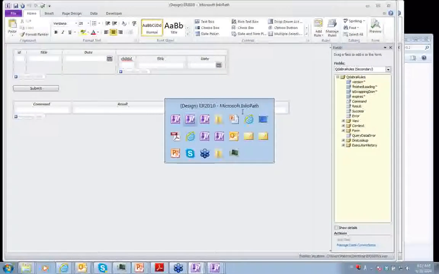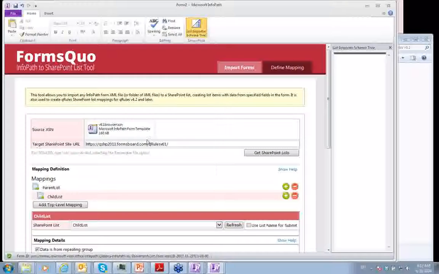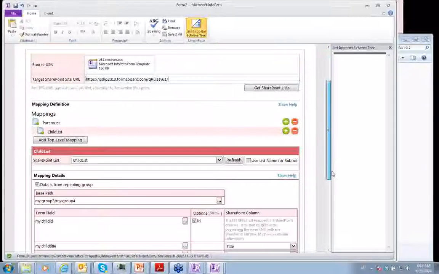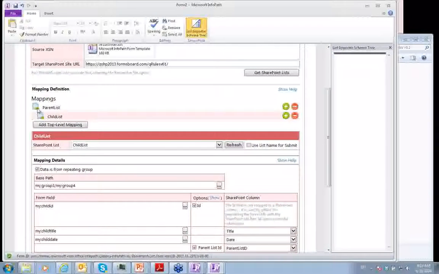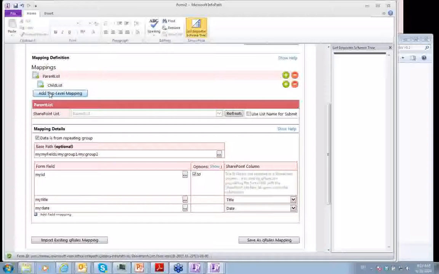Now, to create the mapping, we have this tool called the SharePoint List Mapping Tool, and it has two tabs. The Define Mapping tab, which allows us to create that mapping. So you can see here I've typed in my SharePoint site, and I get my SharePoint lists, and then I can go down here and I can define my mappings. And you can see in 6.1 we have the hierarchical mapping support. So I can define my parent, and I can define my child, and then I can specify which list they're going to. So the parent list is going to be, I guess there's no parent list here in this definition, or there is. It's called parent list, and then the child list.